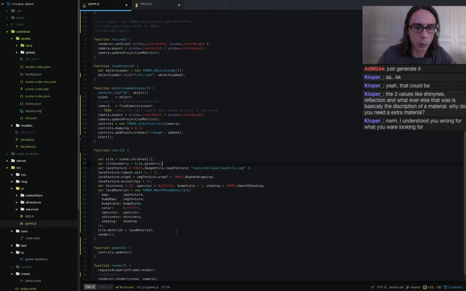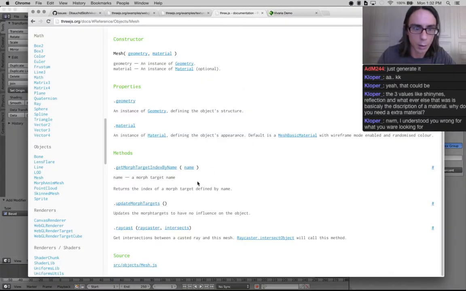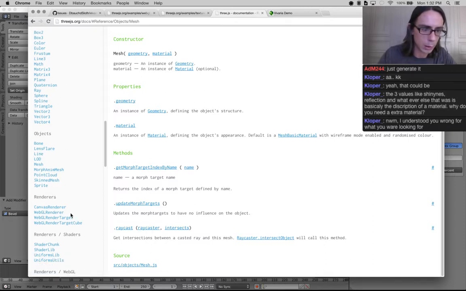So what we really want to do now is delete the object. Let's look. How do we get rid of an object? We can remove scene, right? We say scene.